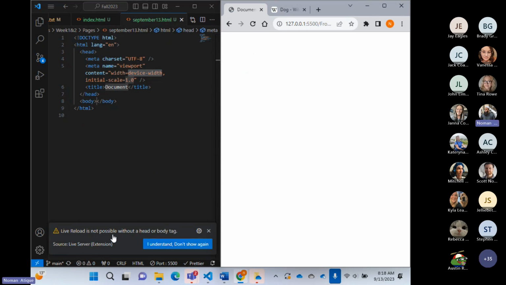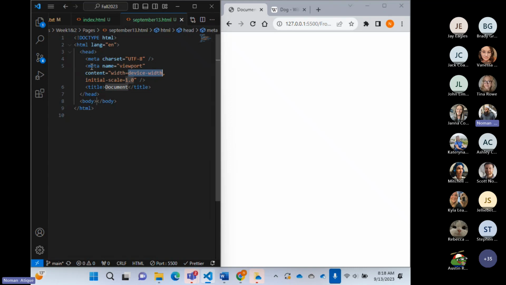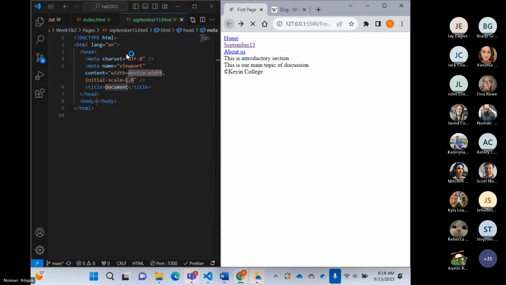You see that it said live reload is not possible without head and body tags, because there were no head and body tags. Are you guys getting that one? So these are our today's notes.